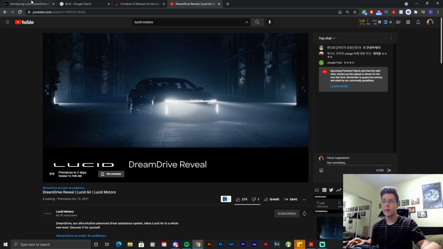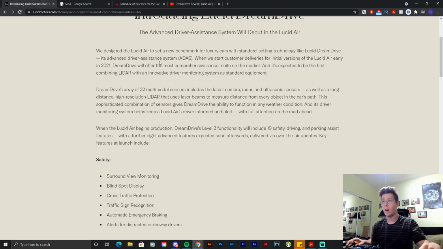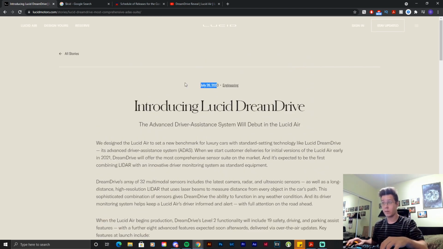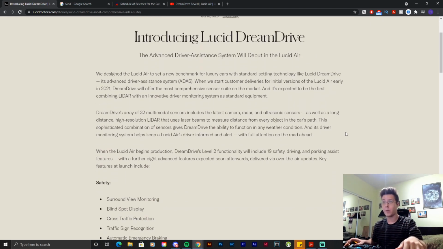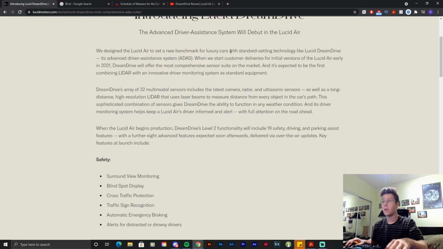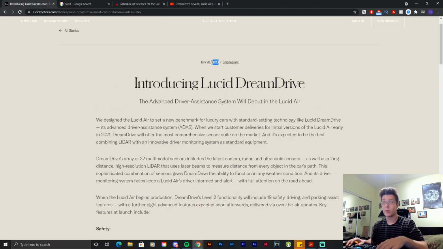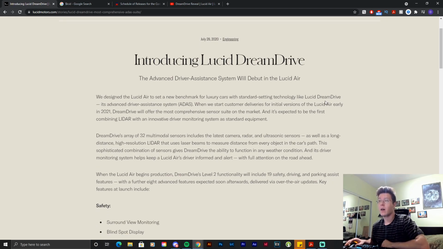As far as what the Dream Drive is, it says, we've designed the new Lucid Air. This is a new benchmark for luxury cars. This was released in July, so most people have maybe seen this, most people have not. A benchmark for luxury cars with standard setting technology like Lucid Dream Drive, its advanced driver assistance system. When we start consumer deliveries for initial versions of the Lucid Air early in 2021, Dream Drive will offer the most comprehensive sensor suite on the market. This was actually in 2020, so this is when the delivery dates were supposed to be earlier in 2021.